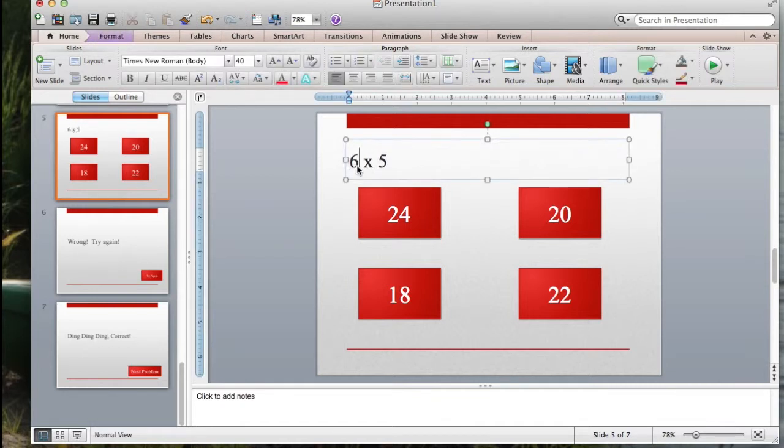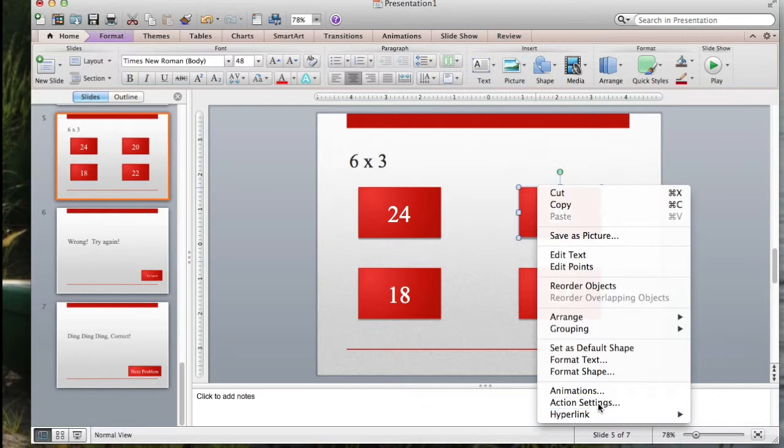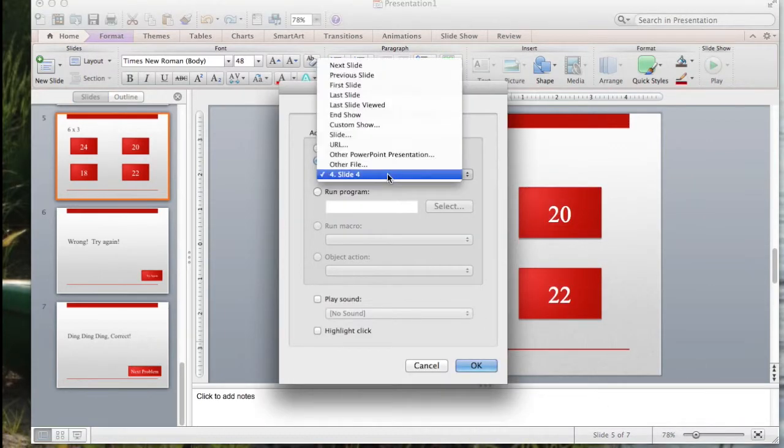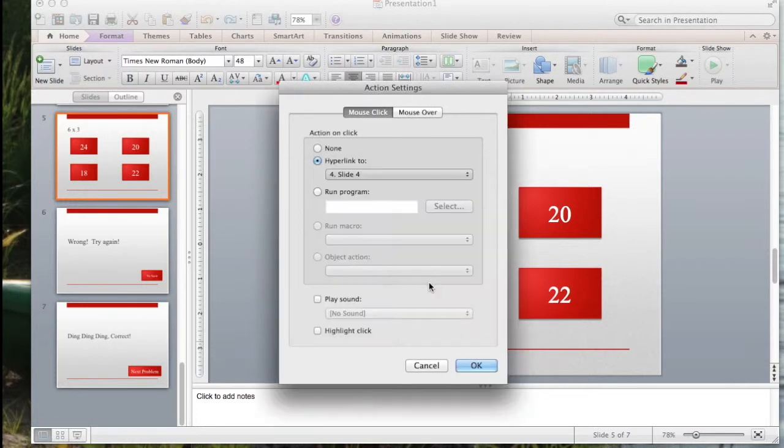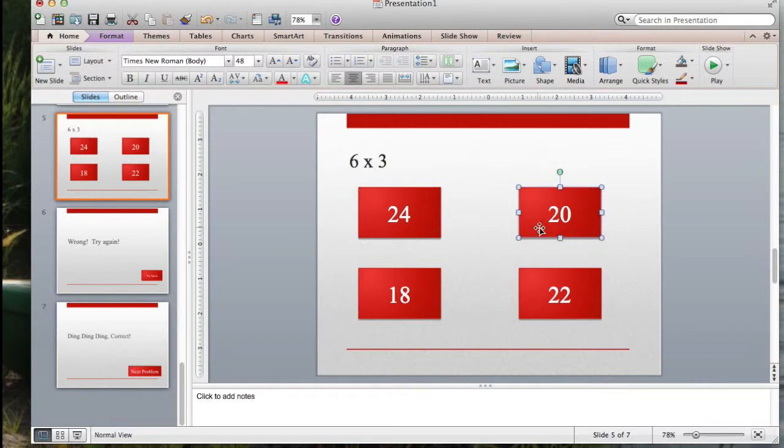I'm going to put in a new problem, 6 times 3, and my right answer is here. If you remember, when you click on this, you have to click on the outside of the box. You can't click on the inside. But I'm going to control click on the outside of the box, action settings, and this was the one that links to slide 4. Slide 4 is the one that said, that's correct, ding, ding, ding, correct. So my correct answer is right up here in the top right corner.